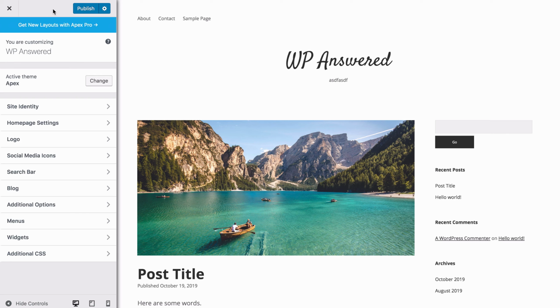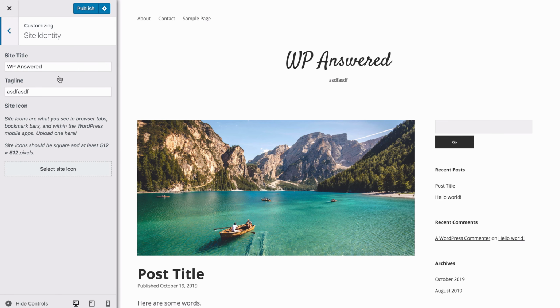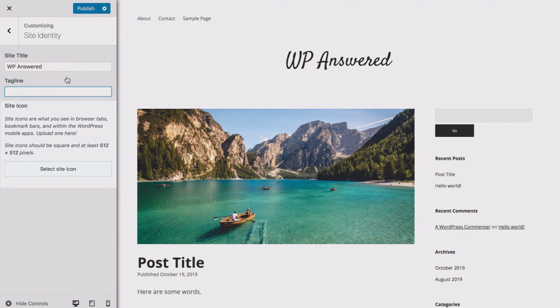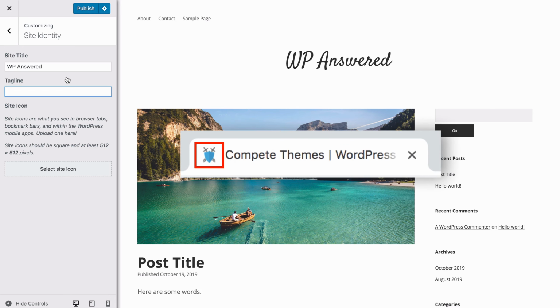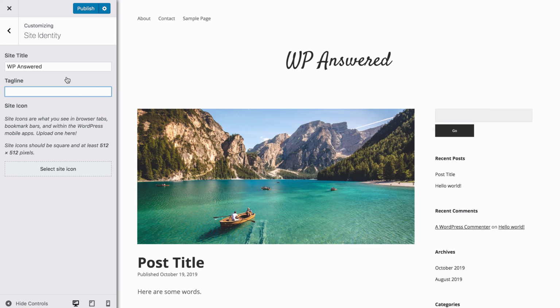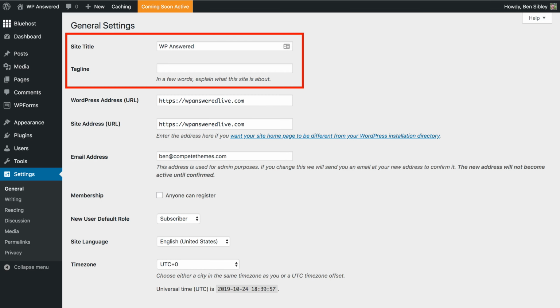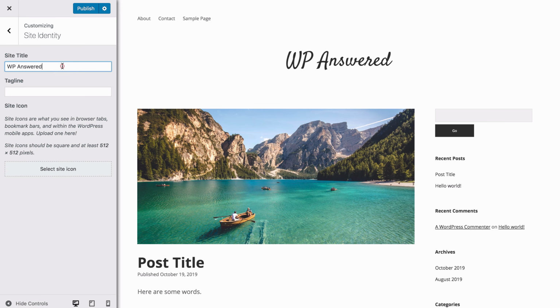But I'll give you a quick tour so you can get an idea of what kind of options you can find in the Customizer. Inside the Site Identity section, you can change the site title and tagline, and also add a site icon. This is sometimes referred to as the favicon, and it's the little image that displays next to your site title in the browser tab. The site title and tagline options are also available in the General Settings menu, but you can get an instant preview if you set them here.